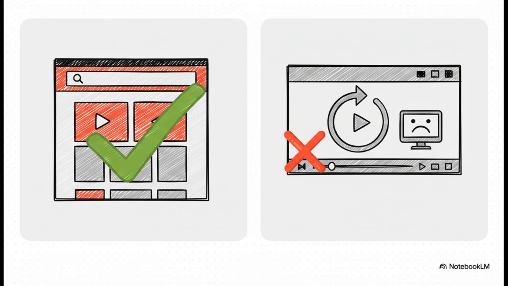You could browse around, you could search for things, you could see all the thumbnails, but the second you tried to do the one thing YouTube is actually for, playing a video, you got nothing. This tells us the problem wasn't with the whole system, but with one very specific, very critical piece.